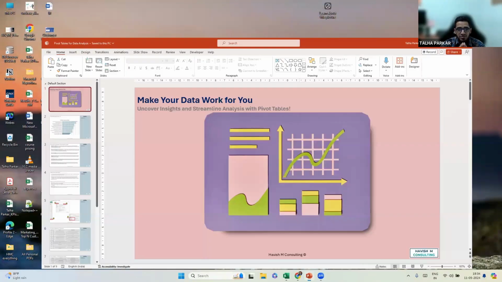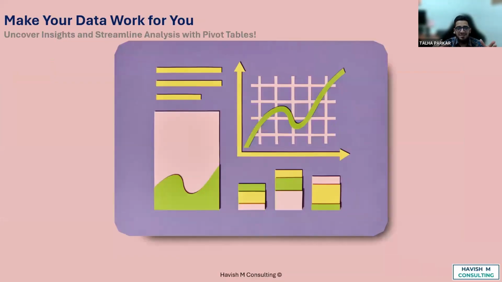Perfect. So make your data work for you, uncover insights, and streamline analysis with pivot tables. I'm assuming all of us have worked with pivot tables in some capacity, right? Because that is one of the foremost ways in Excel of how we learn to do data analysis. Even before we learn how to write complex formulas, we learn how to create pivot tables because it is essentially a drag and drop mechanism. And hence it's very intuitive and easy for a new user to learn and adapt quickly.